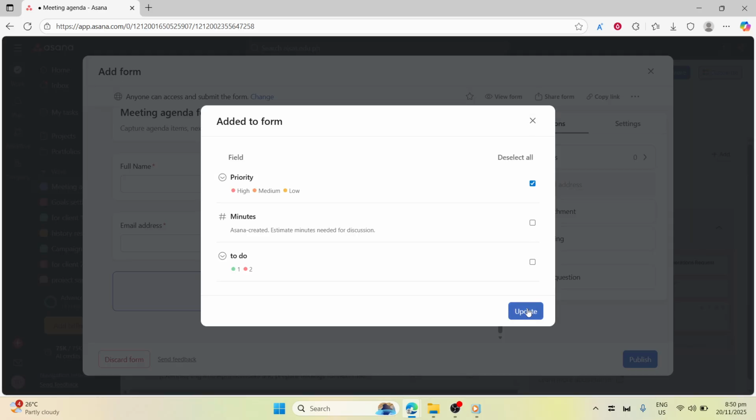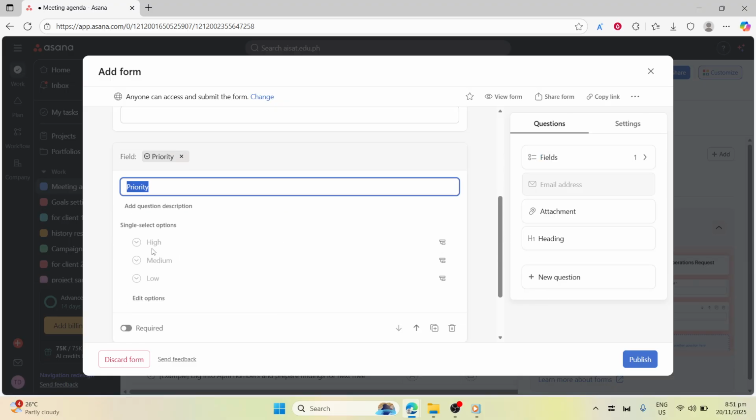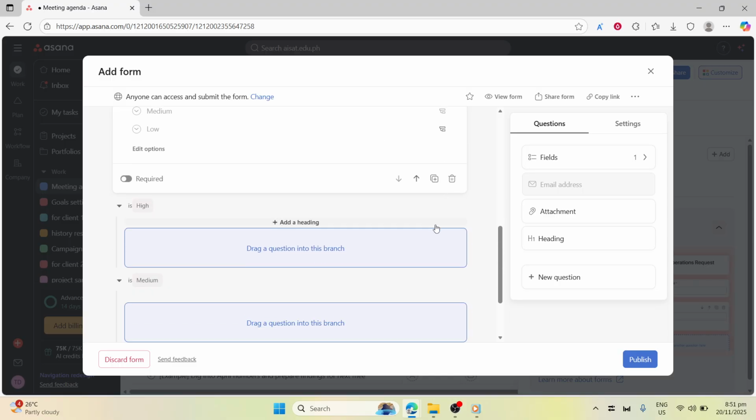Next, let's add conditional logic, also called branching. This lets you show follow-up questions only when they're relevant. Choose a single select or multi-select question, hover over it, and click the Add a Branch icon that looks like a little tree. Select the type of follow-up question you want to add to this branch. You can click to add it directly or drag it into position.